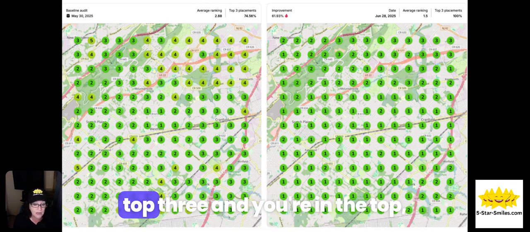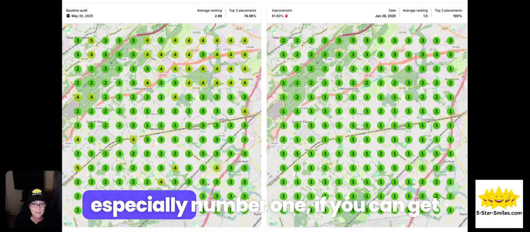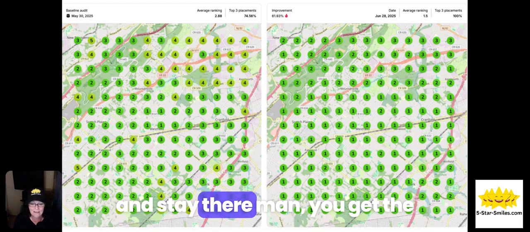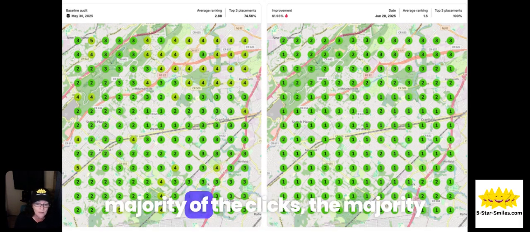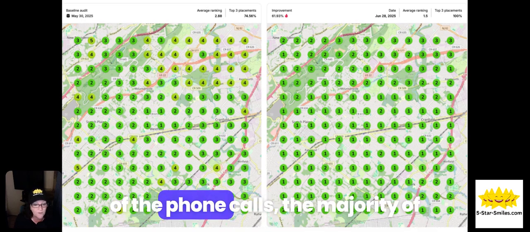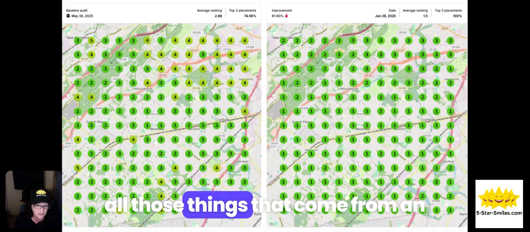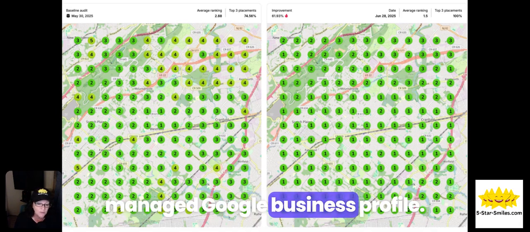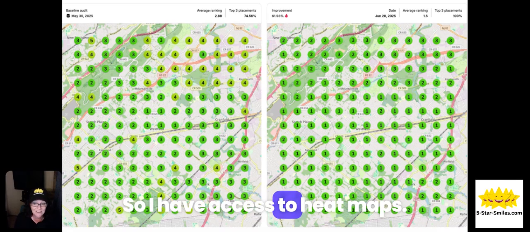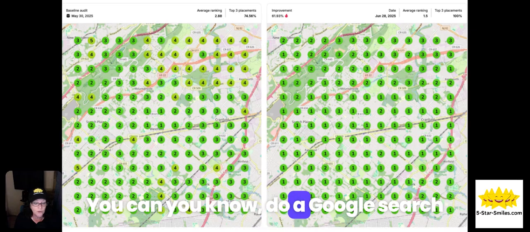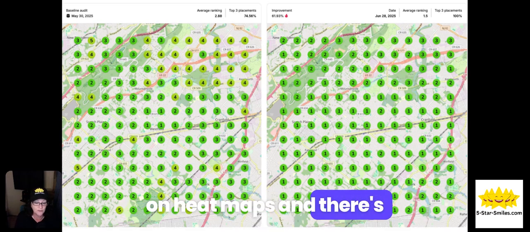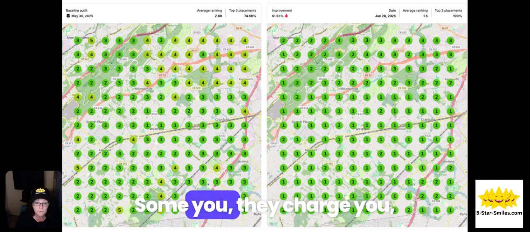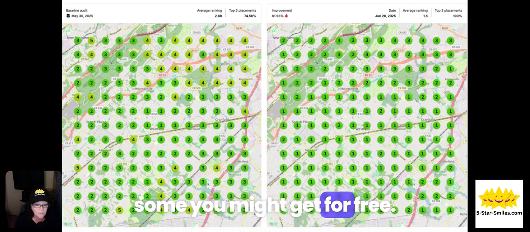And when you get the top three and you're in the top, especially number one, if you can get number one and just get it and stay there, man, you get the majority of the clicks, the majority of the phone calls, the majority of all those things that come from a well-optimized, well-managed Google Business Profile. So I have access to heat maps. You can do a Google search on heat maps, and there are different providers out there that you can get heat maps from. Some charge you, some you might get for free.